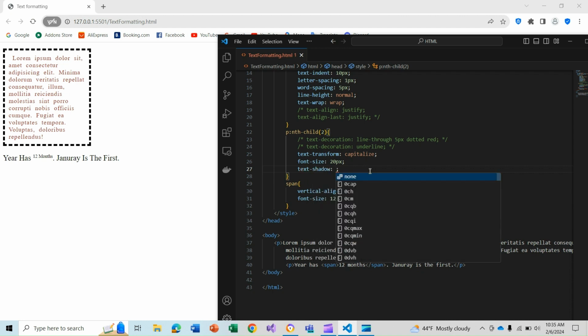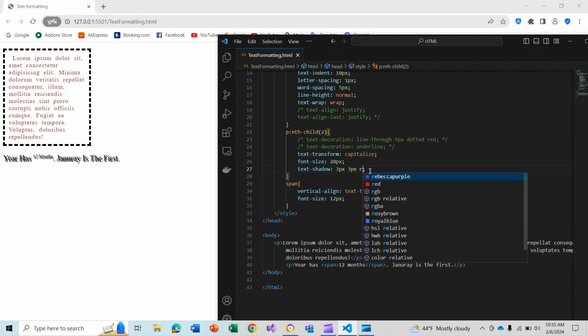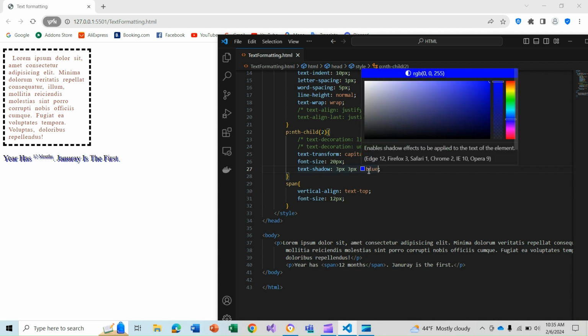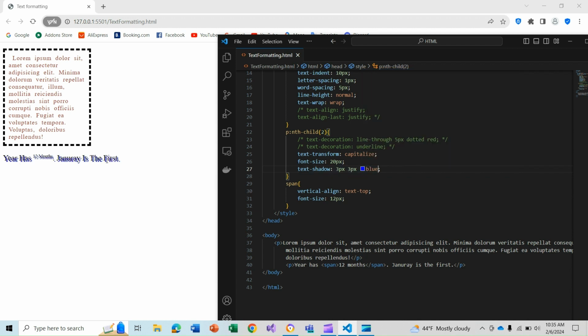First value is for horizontal shadow. I'll add 3 pixels and also 3 pixels for vertical shadow. And then I will add color blue. And you can see shadow. You can also use another value for blur. So 5 pixels, and now it is blurred.